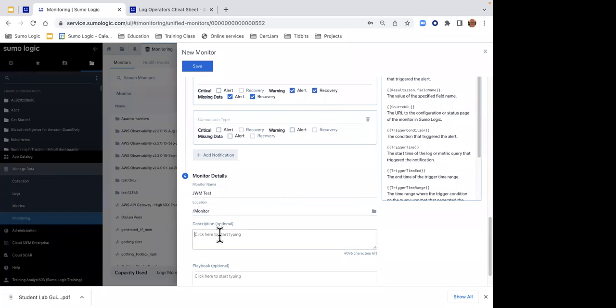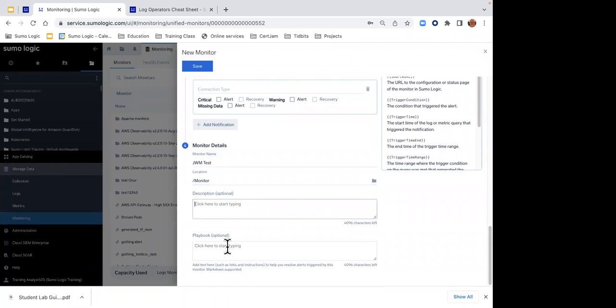and you can put in a description. And most importantly, and this is my favorite, you can add a playbook here. And a playbook is what actions do we need to take to recover, right? So you can create a link or something to your playbook, and you can reference that link in here. And so let me just show you what this looks like here.